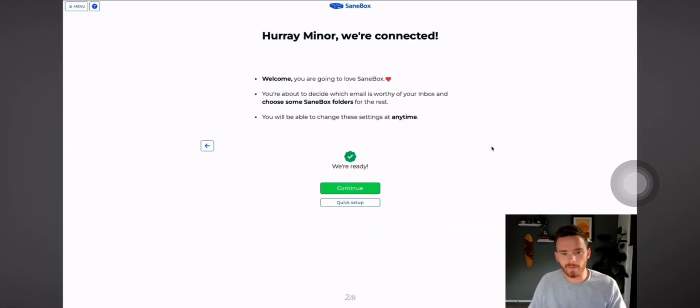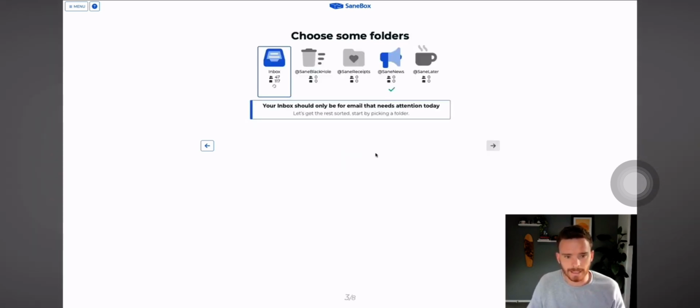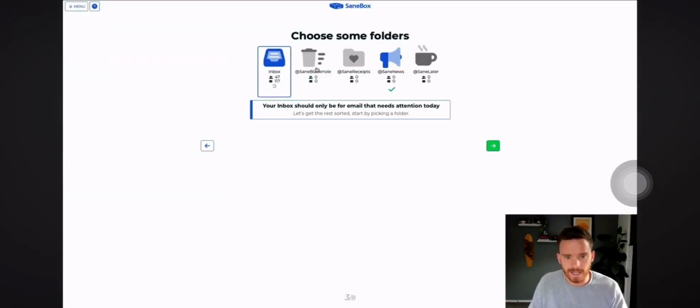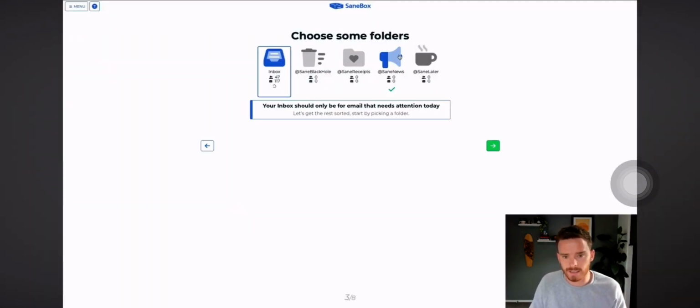SaneBox may then take a couple of minutes to just get everything ready. And once it's analyzed your email, you can click continue. Now on this page, I can enable different folders and features within SaneBox. Now, as it says here, your inbox, which you've already got set up, is where SaneBox is going to keep your most important email. We can also enable features like the Sane Black Hole, Sane Receipts, Sane News, and Sane Later.